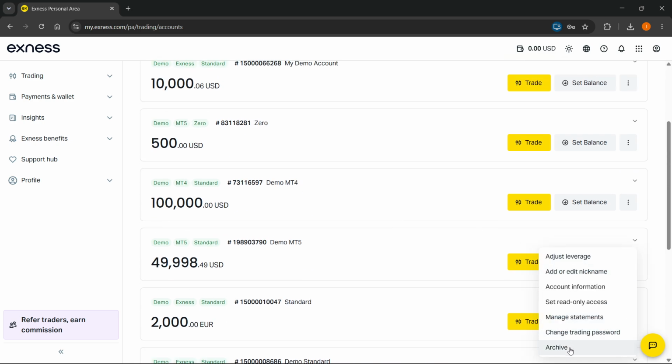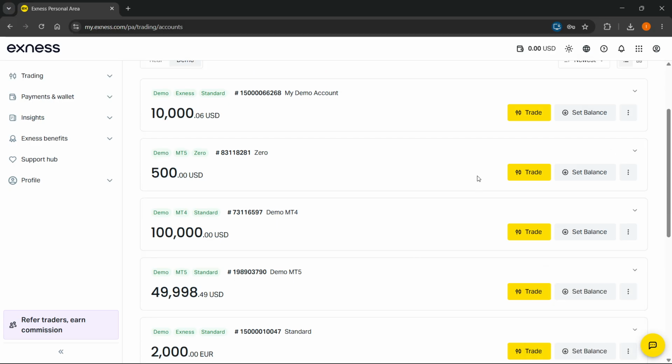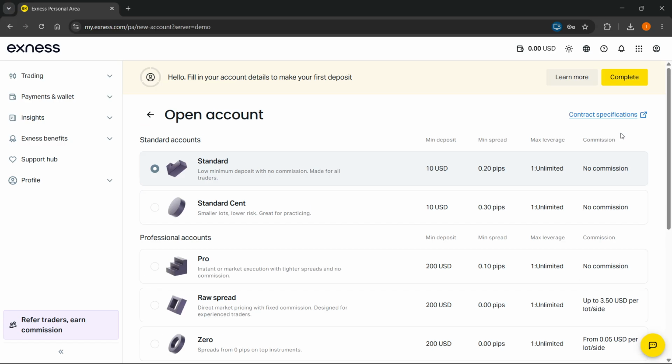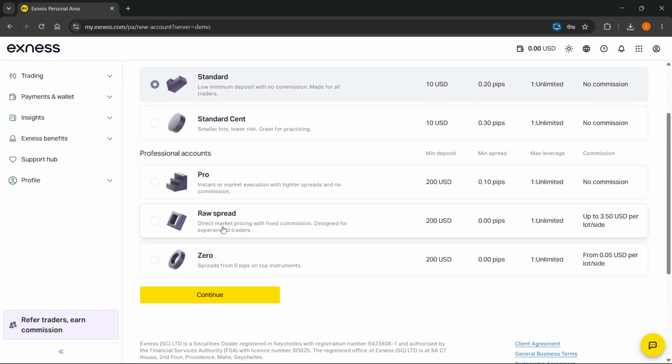So click on here, archive it and wait for it to be deleted, and then of course create a new one. And that's not really changing, it's making a new one, but still that's the only way you could do this. And once you delete the previous one, go to open account, and from here select of course 0 down at the bottom and click on continue.